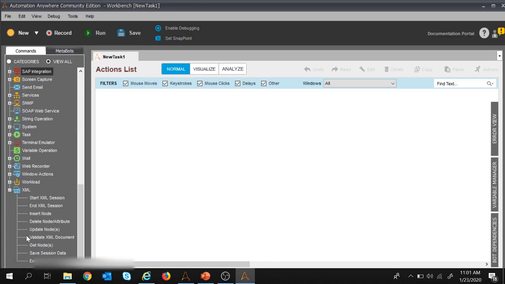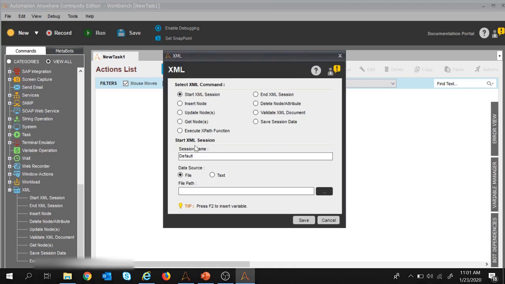If I expand this, the first and foremost command which we need to add is the start XML session. Let's double click on that. This is the start XML session command. Let's change the session name to session 1. We have two options of data source: first is file and second is text. We will move with the file option. Here we need to give the file path of the XML file on which we are going to work.